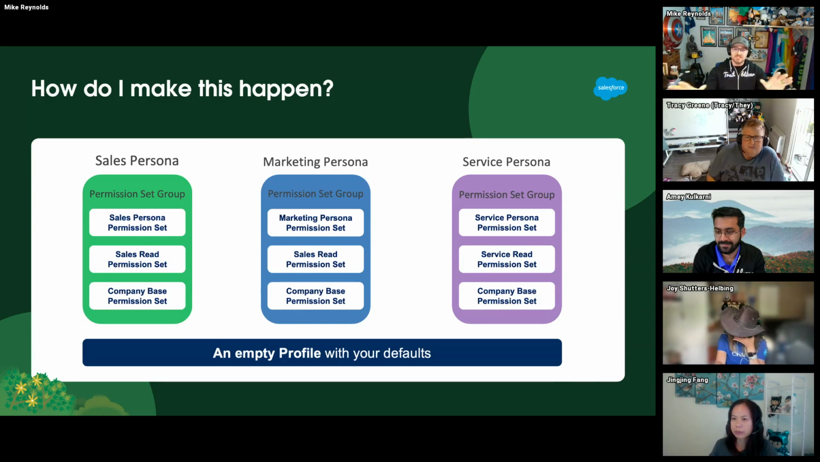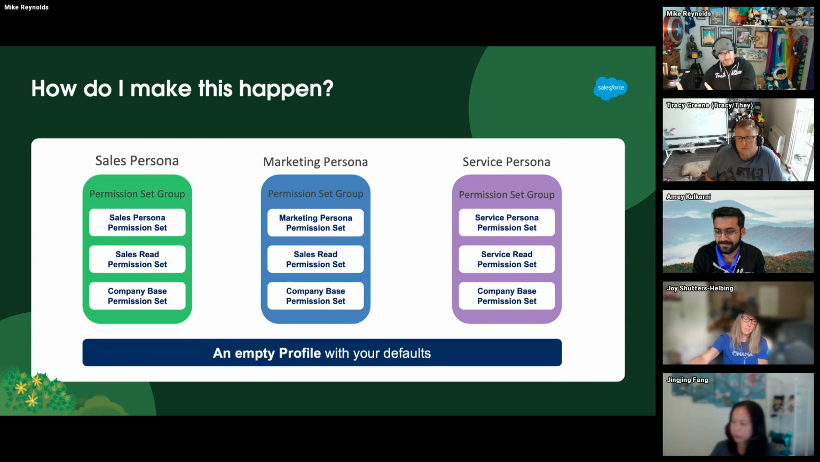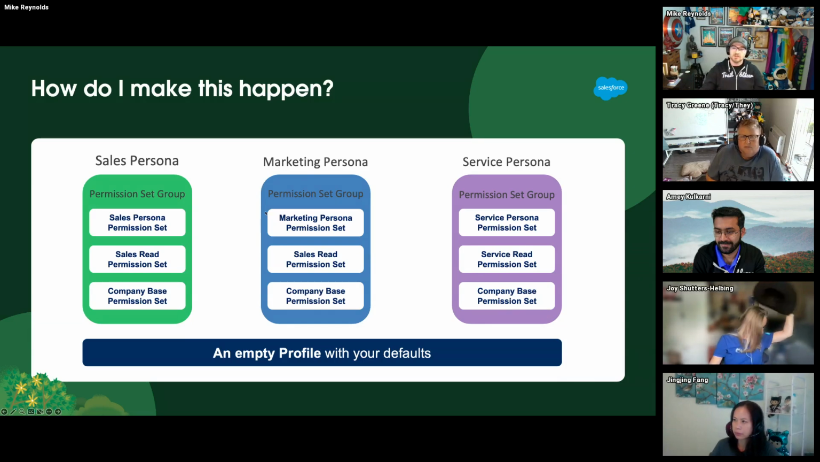So this is it, right? If I was thinking about, I think it was Heidi's question, how do I set up sysadmin? Well, sysadmin gets a persona permission set group. They'd get their own persona level permission set, and then they'd get all the reads and all the company bases. Interestingly enough, I would not recommend adding every other persona permission set in that permission set group.